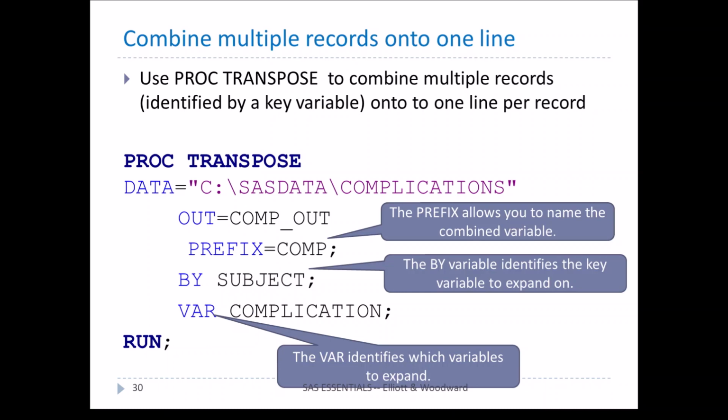We're reading in the data set called complications, outputting it to comp out, and we're assigning a prefix called COMP. BY subject identifies the key variable that we want to expand on. Subject is the variable where we have multiple records, and we want to come out with a new data set where we only have one subject per line. So that's why it's in the BY statement, BY subject. And then the VAR identifies which variable we want to expand.